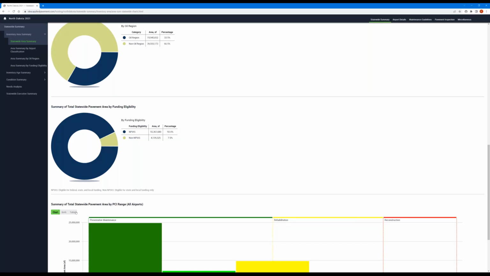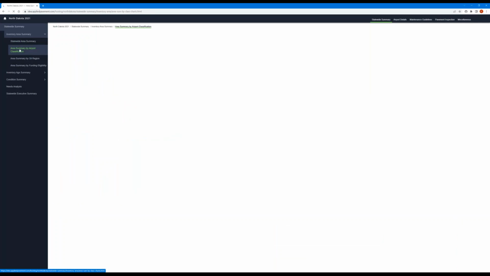And anytime you select those, you have those options. Some of the other information, this was area summary. We break that out further. The first tab was for all the airports in the system.